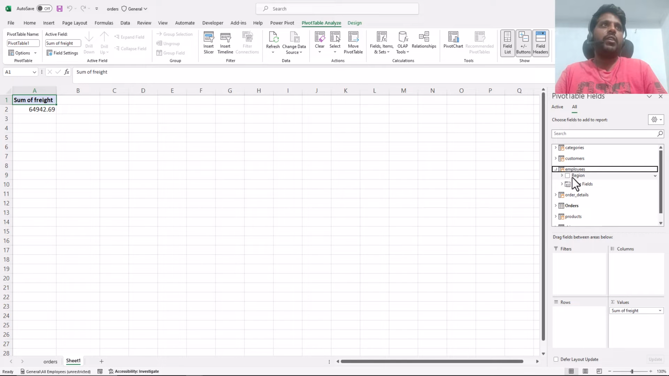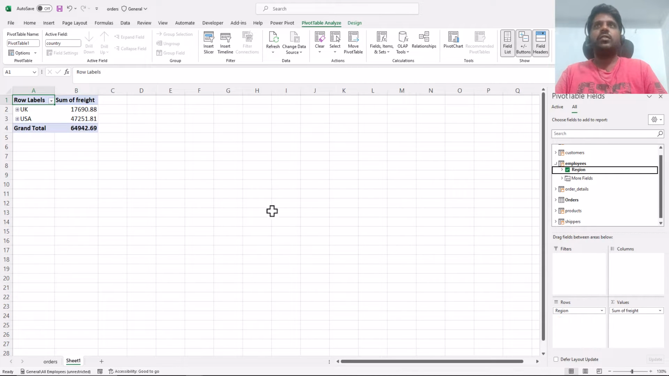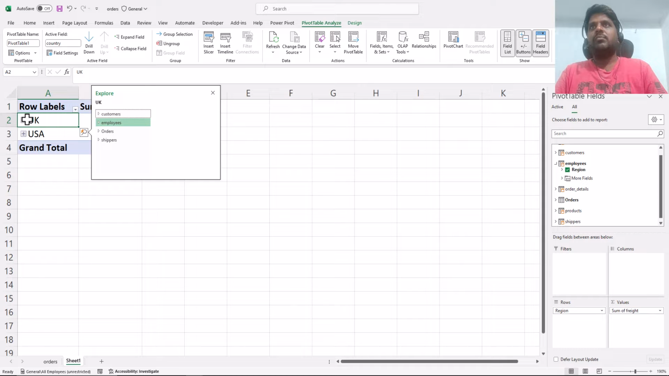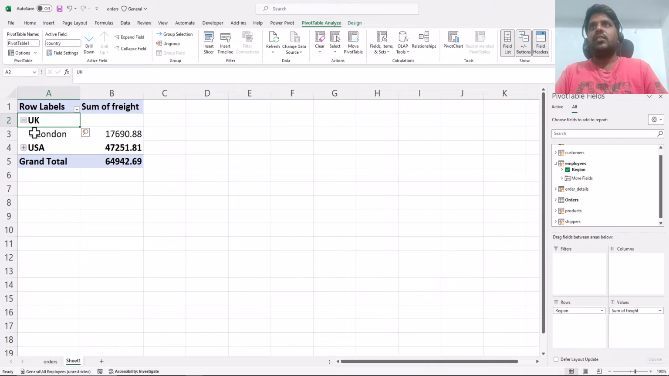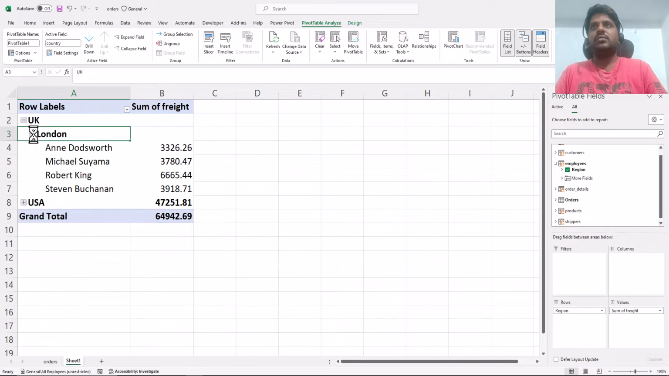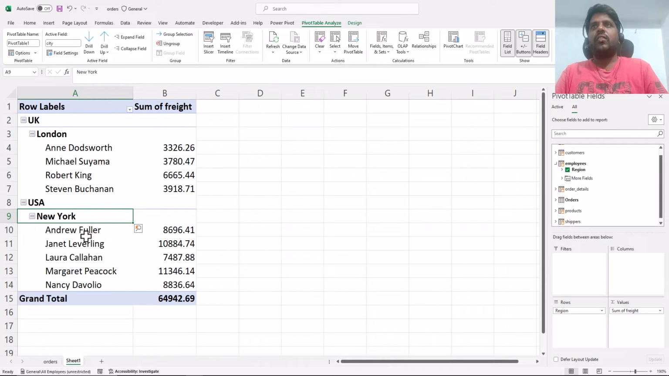We can again switch back to the workbook, and if you notice here within the employees table, if I open here, you could see that the region entity, the hierarchy, is present. You could select the region hierarchy and put it in rows. As you see here, the hierarchy of country is present. You can click on this and you could see that city is present, and then employee details are there. You could click on individual buttons and open.